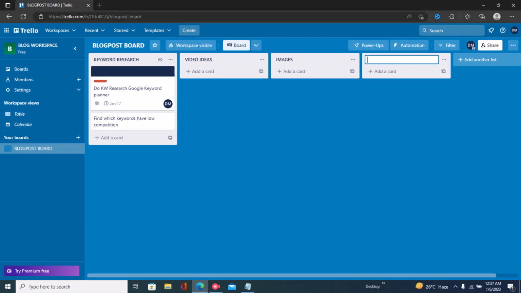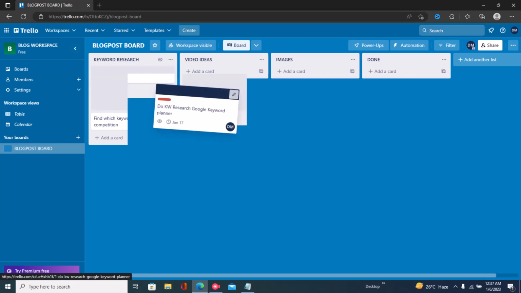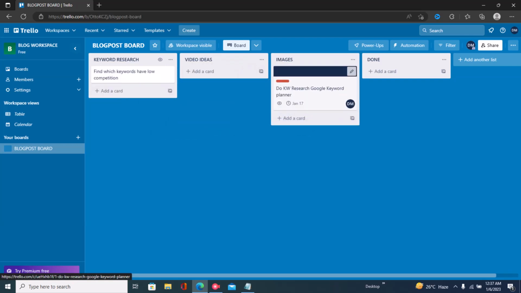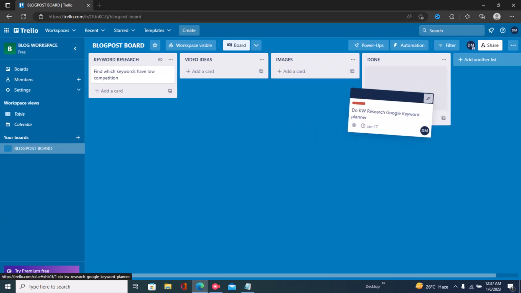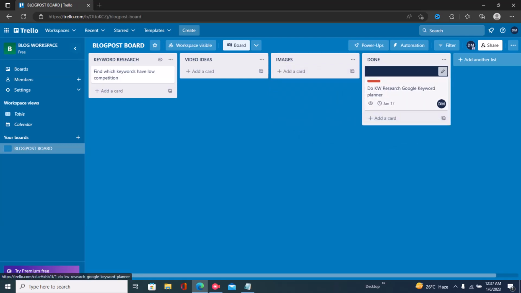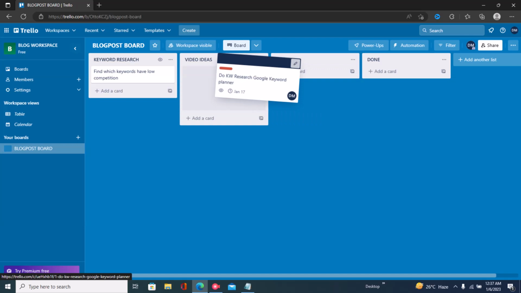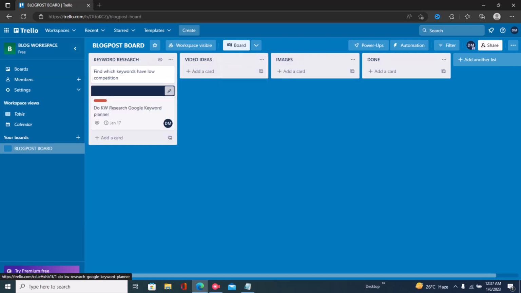Again, once you're done with this, you can change the name of your list. So let's say this is done. Once you're done with this, you can move this right here to video ideas and then to images. Once the image is done, you can move this to done, meaning that you're done with everything that has to do with keyword research. You can move your cards, you can delete your cards, and that's basically how to use Trello for everything that you want to do.